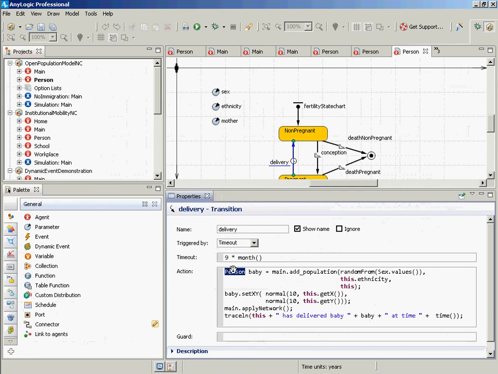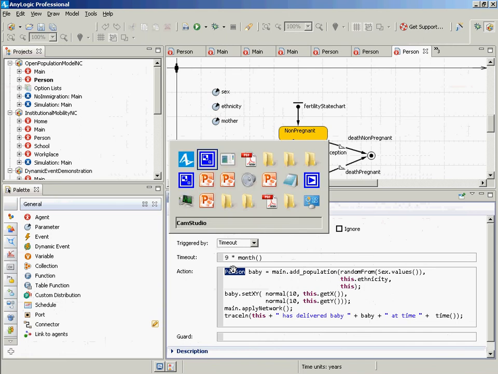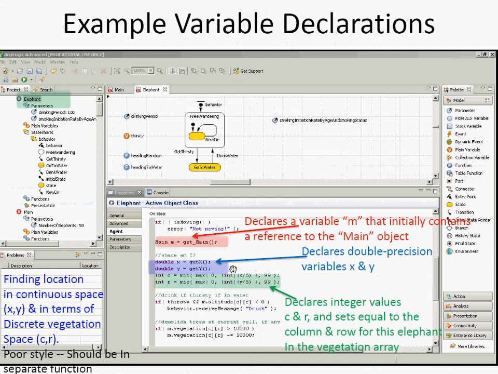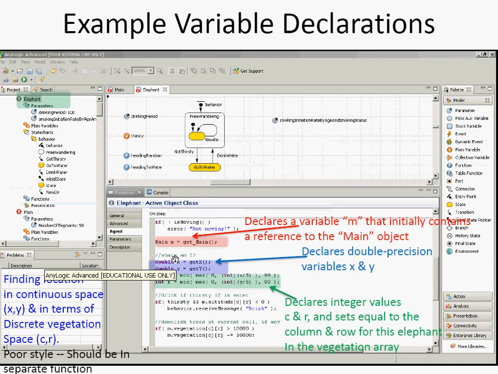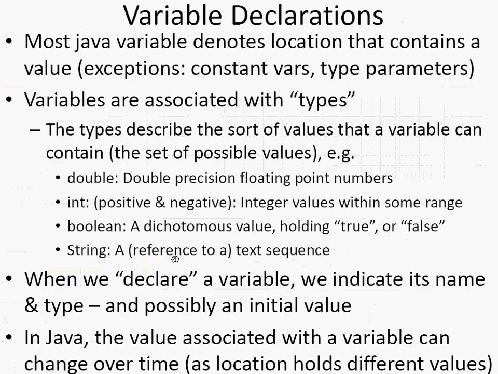Okay, and in general, there are many types. We've seen, I think, all of these: doubles, my x position, my y position; ints, the count of people in a certain location; booleans, so am I male or am I female, yes or no, true or false; a string, which is a quoted thing. So when we declare a variable, that's what that's called.